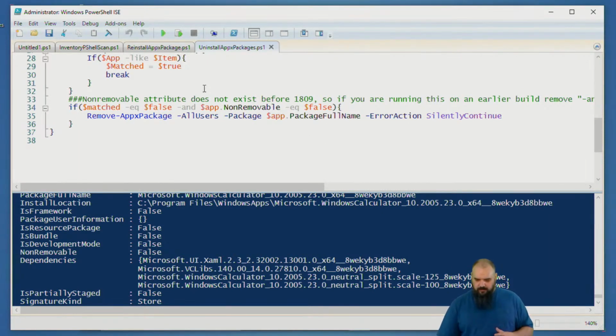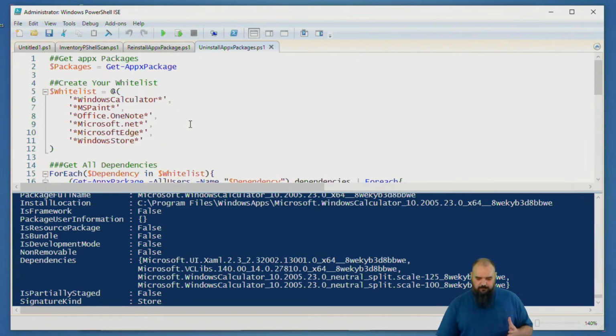So put that all together. If you know which ones you want to keep, just put them in there. It'll keep the dependencies and keep the ones you want. And when anything comes up that you don't want, if this is running regularly, even if they do show up, it's still going to remove them. And this, like I said, is only for the Appx.